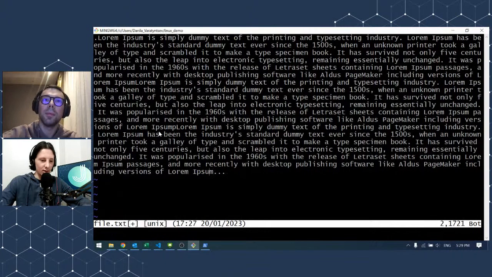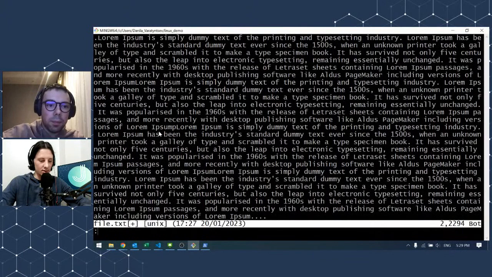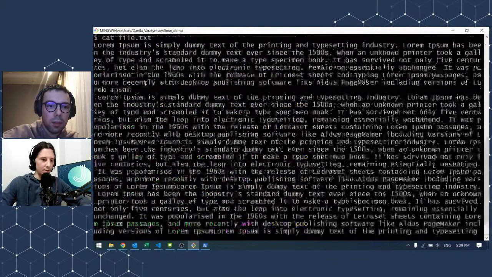How big a file do we need? I think it's enough. Okay, so what do we press to exit? W and Q? Yes. Okay, write and quit. Let's check our file. Yeah, and it's very big.